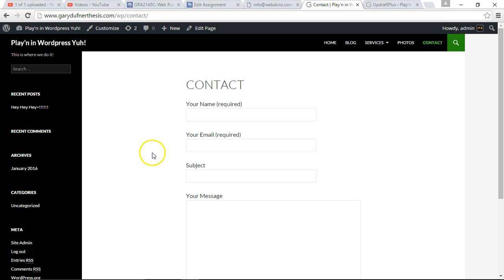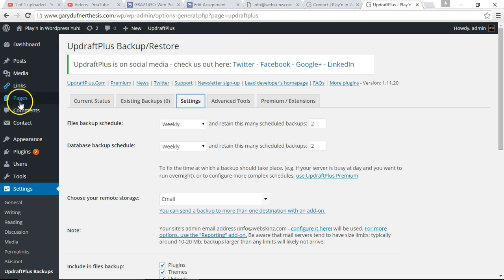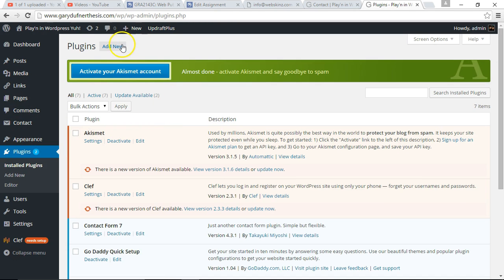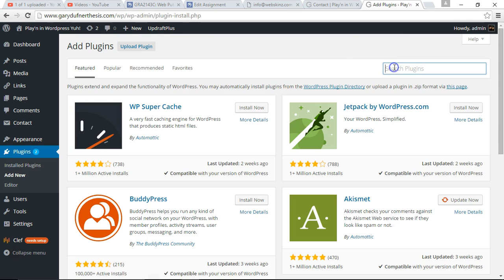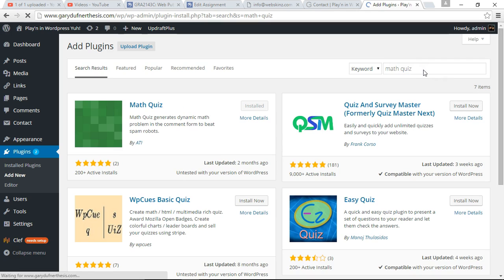I was doing research on spamming and Captcha contact forms and just all the things on spamming. Came across a couple of cool things. Let's go to plugins. We're going to get a plugin, add new, called Math Quiz. Instead of using a regular Captcha, we use Math Quiz, which generates a dynamic math problem in the comment form to beat spam robots. I installed it already.